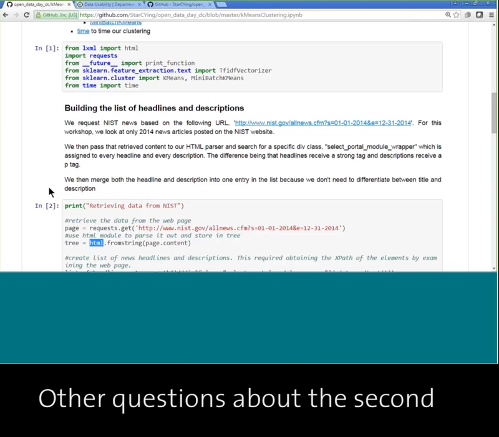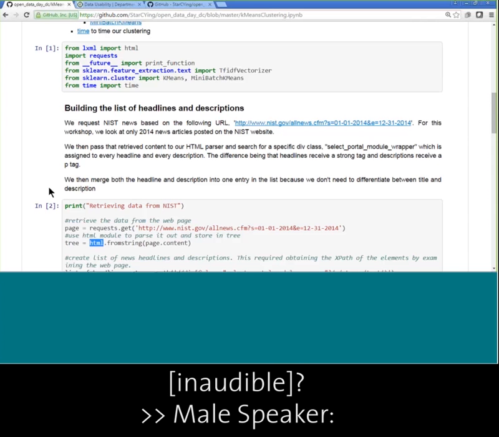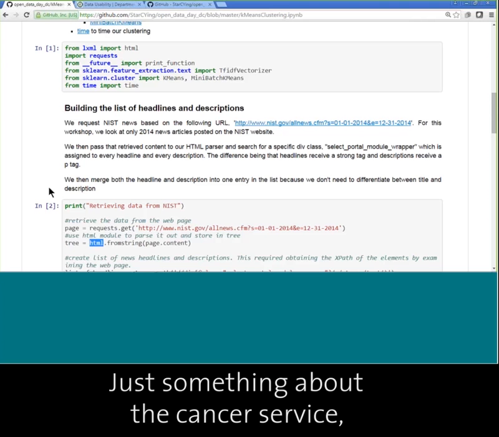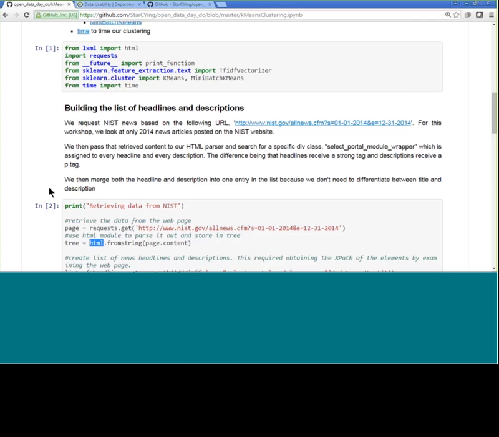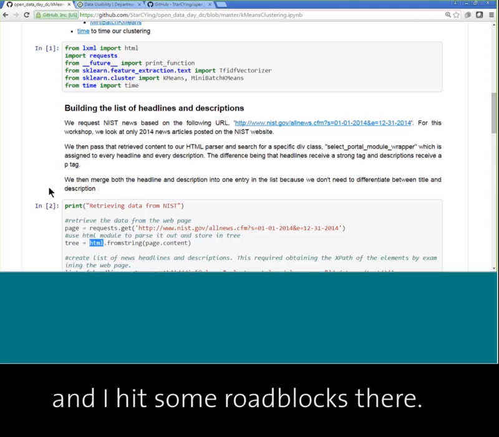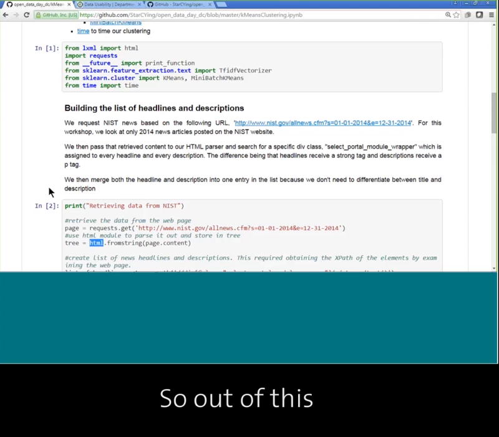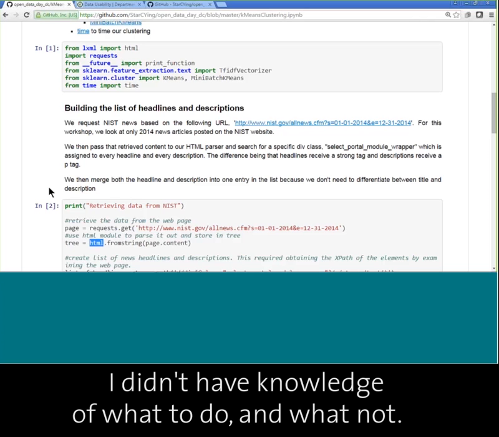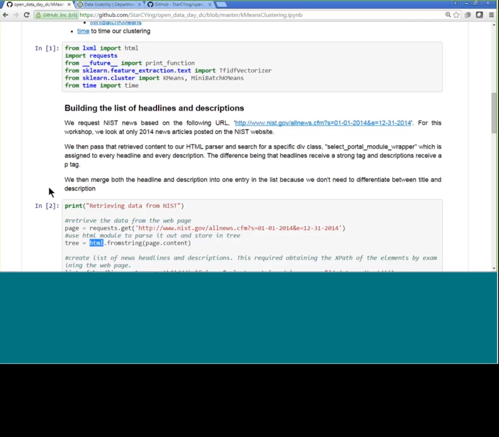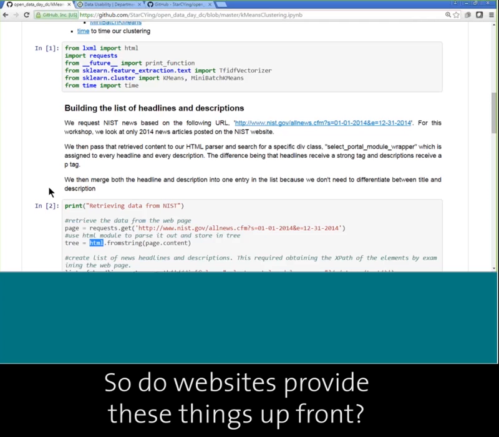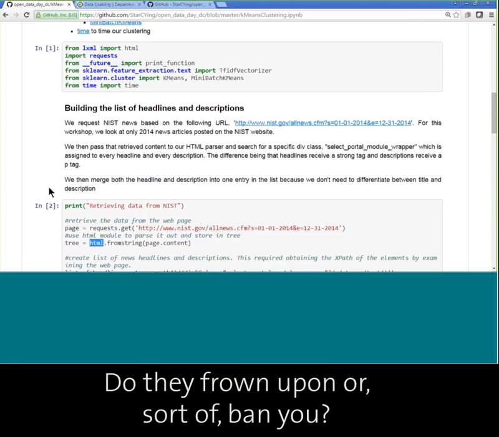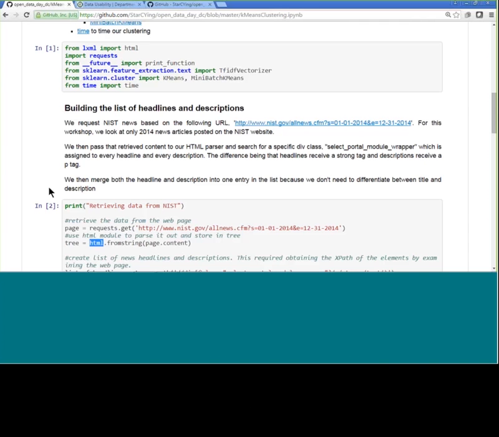Other questions about this? I can walk around the microphone. You mentioned something about the terms of service for most of the websites, and I hit some roadblocks there. I didn't have enough knowledge of what to do and what not to do. Do websites provide these things upfront? Do they frown upon it or sort of ban you?